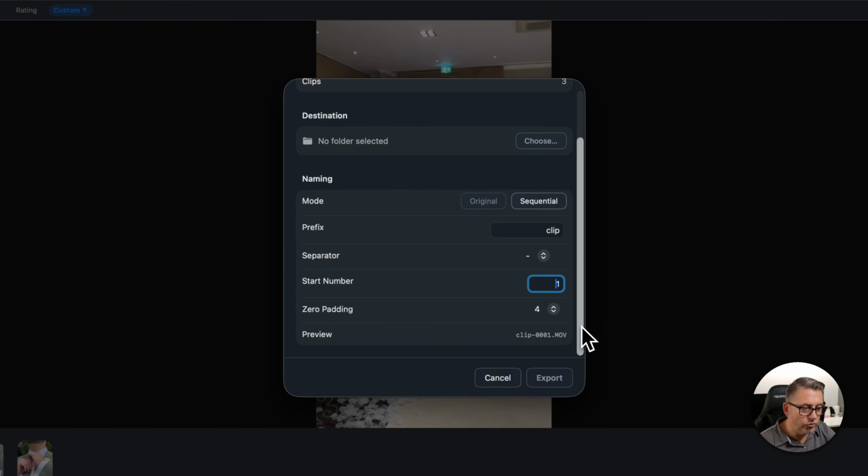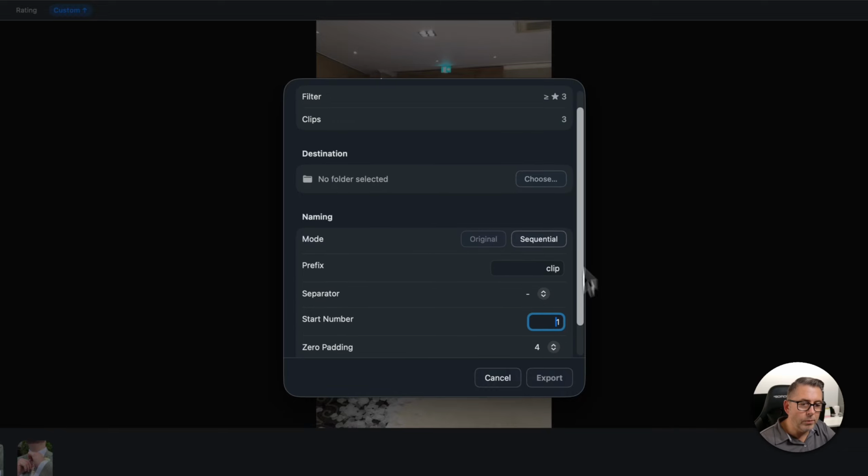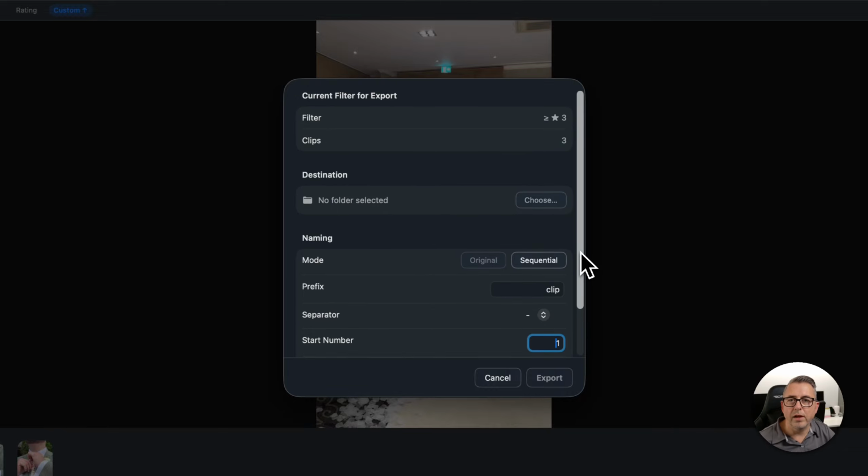Really, really straightforward. So that is it, and that will then move to a destination folder, and you're ready to do whatever you want to do with that folder of content. But remember, we're not destructively removing or deleting anything. We're simply copying all of the clips to a different folder.